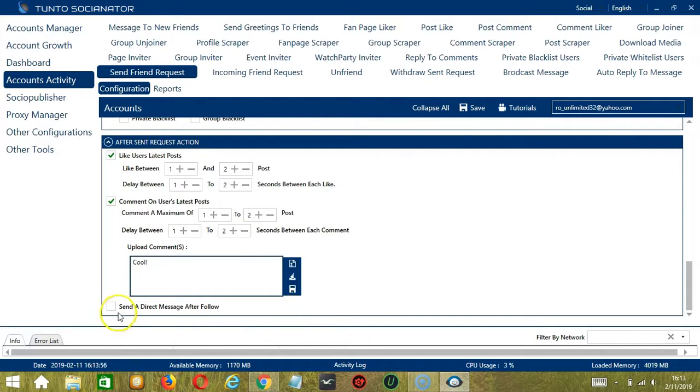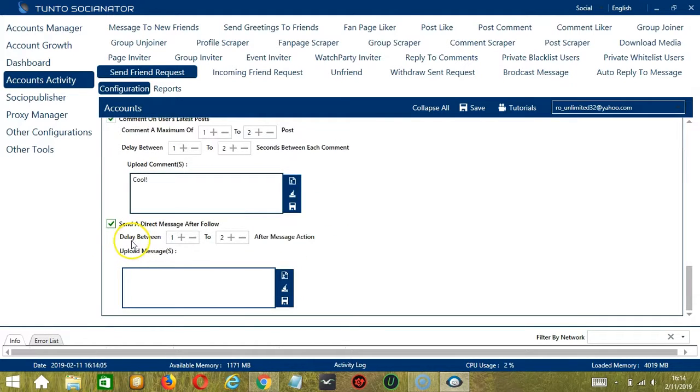Finally, you can send a direct message after following a user. Specify the delay between each message. Here you can specify the delay, and here you can type your message. Thanks for the ad. Again, you may clear using the Clear All button. You may also import from CSV or text file by clicking this button. Click Save when you're done.